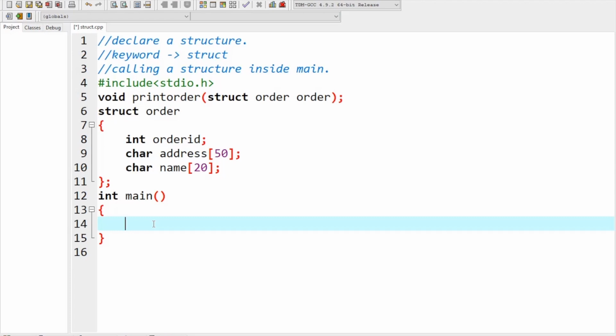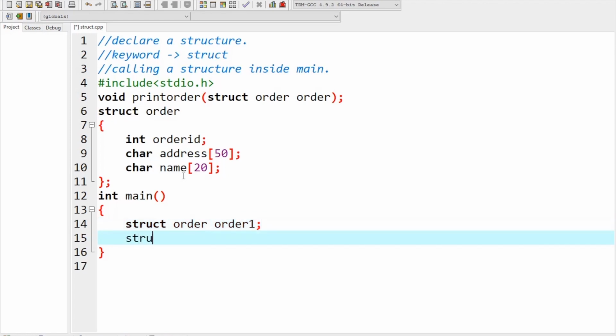So how to declare order 1 and order 2? First write the keyword struct. Okay. So struct, the structure name is order, and we have to declare the order name. Since this is the first order, I'm going to write order 1. In the same way, struct order 2, and if you have more orders, you need to write more orders. So struct order 3, order 4, order 5. We can add any number of orders we want.